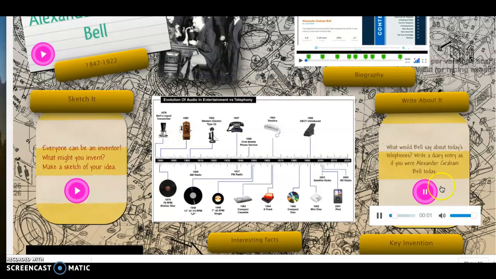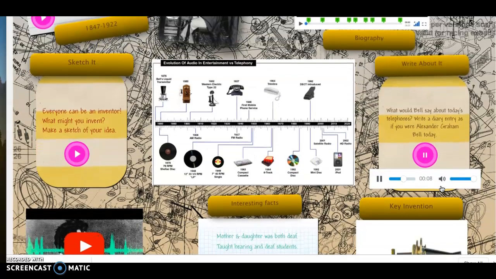Write about it. What would Bell say about today's telephones? Write a diary entry as if you were Alexander Graham Bell today. Click on Write About It to be directed to the site where you will be writing your entry.